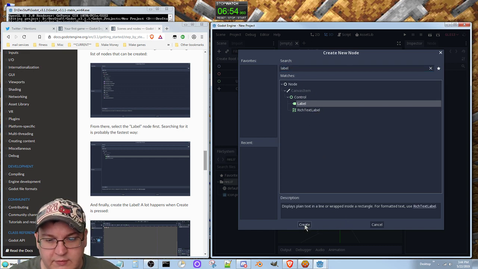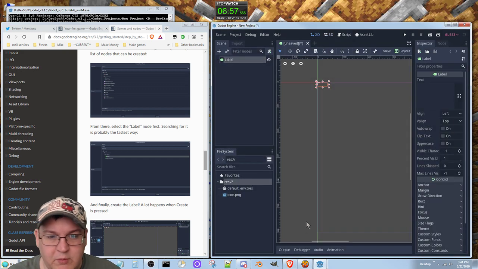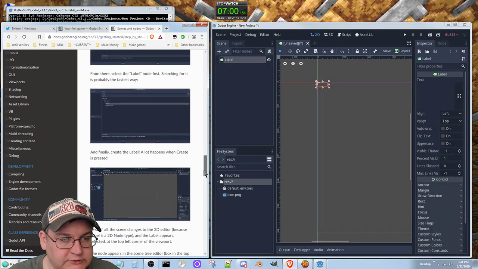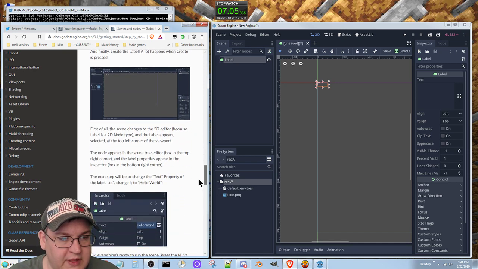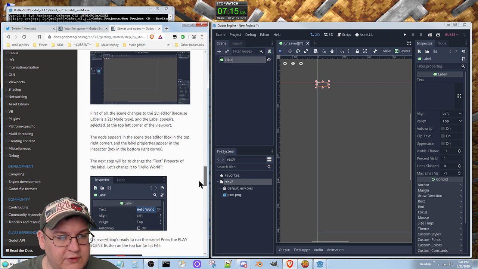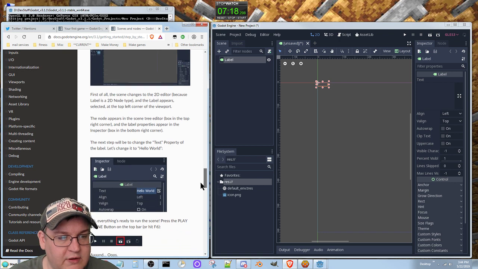Let's create this label. Boom. Created. First of all, the scene changes to the 2D editor because the label is a 2D node type, and the label appears selected at the top left corner of the viewport. The node appears in the scene tree editor box in the top right corner, and I see it.